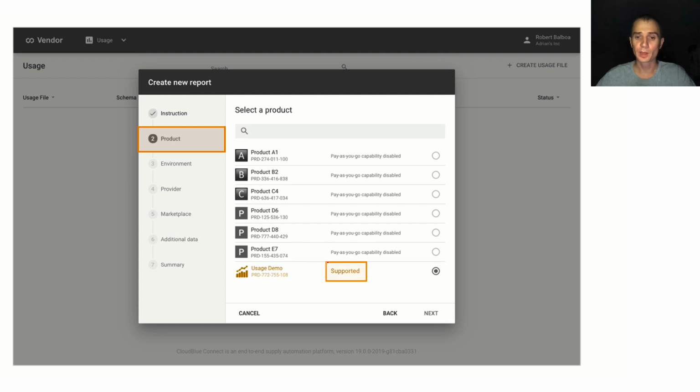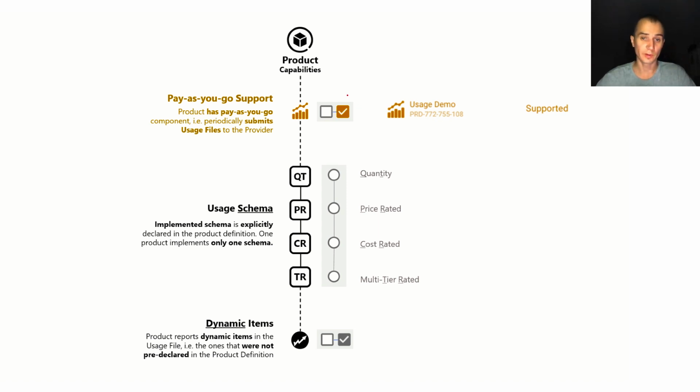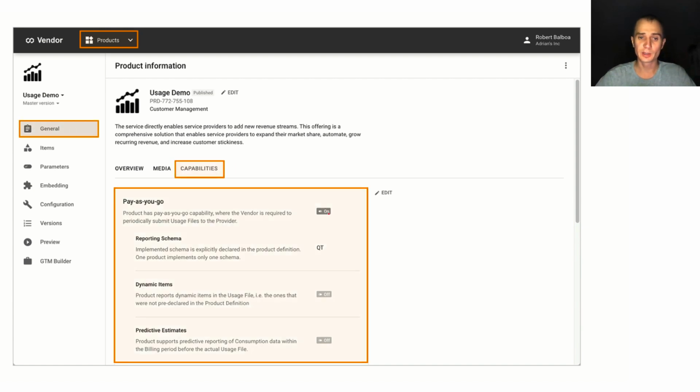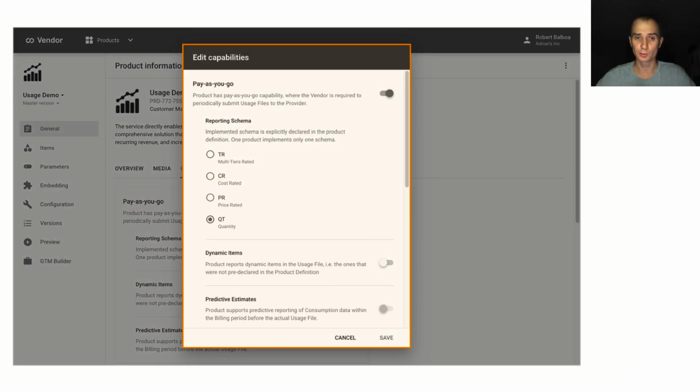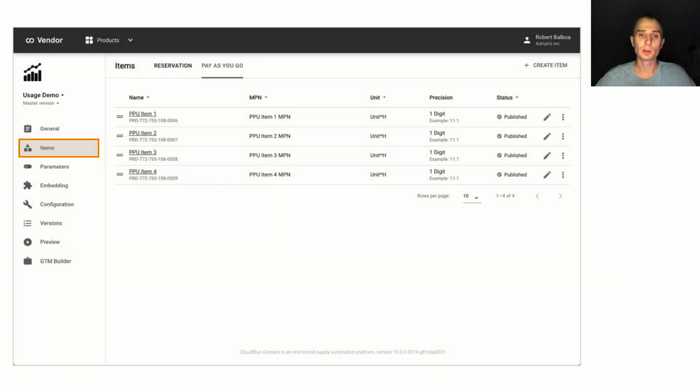This is related to the product capabilities that we discussed a few minutes ago. In order for a vendor to be able to upload usage, the capability for usage management needs to be enabled. This capability is enabled in product management, in the general page capabilities. This is where you can manage capabilities of your product, and specifically capabilities related to usage management. Once you enable this capability, you will be able to declare pay-as-you-go items, all the different attributes of pay-as-you-go items, precision of those items, and so on.